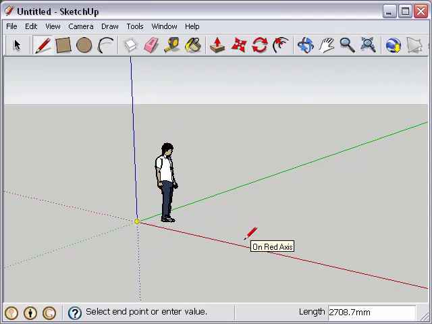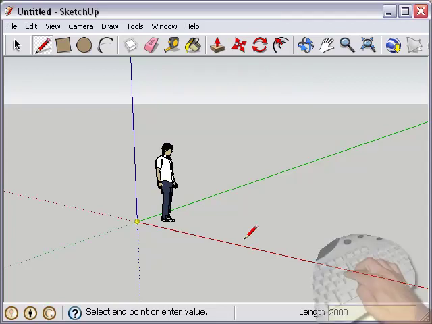Now how long do I want to make the line? Down in the bottom right you'll see it says length. Now I don't need to click anywhere else, I'm just going to type. If I type 2000 and hit the enter key, there's my line. 2000 millimeters, 2 meters long along the red axis.